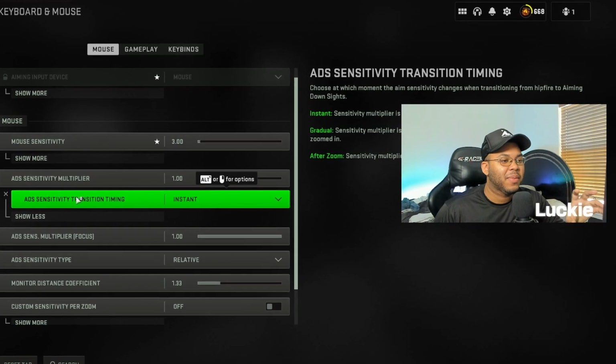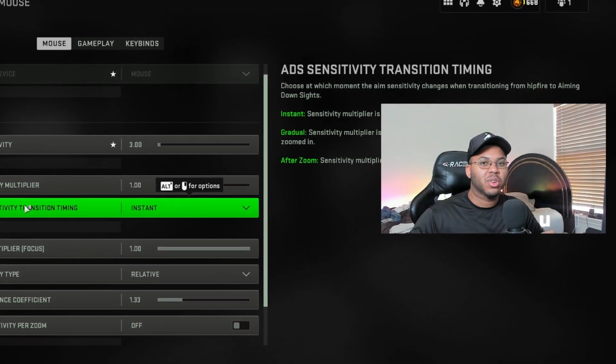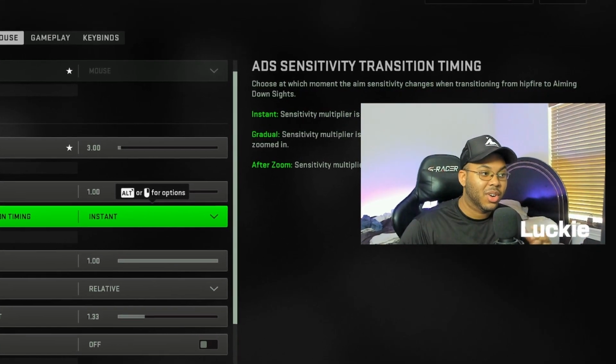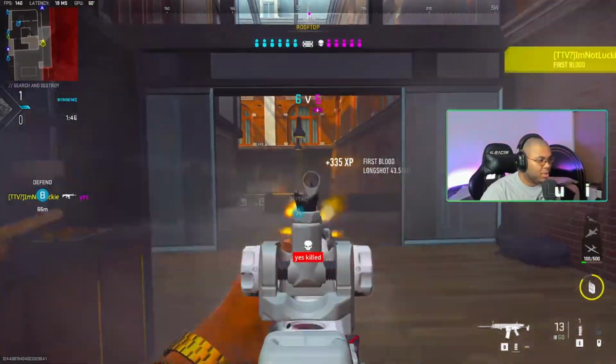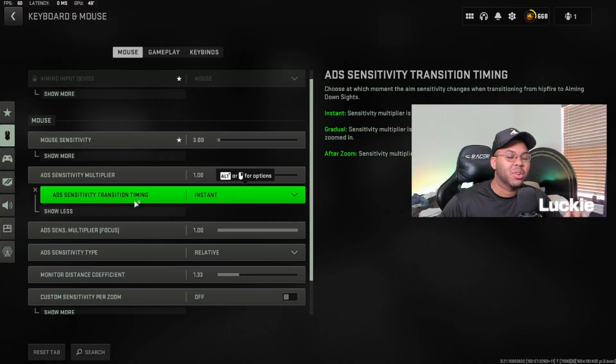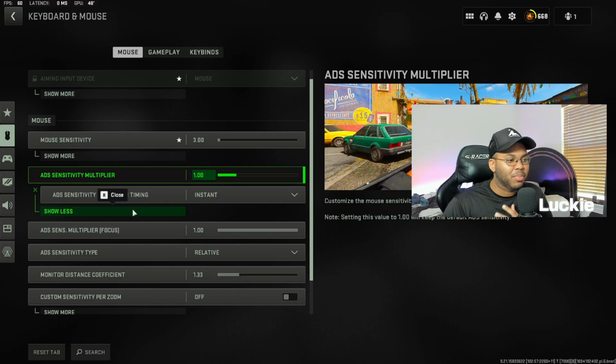So basically, this is how fast your sensitivity changes, as if you were going from your hip fire position to your ADS position. But if you have this set on gradual, this basically means whenever you're going from your hip fire position to your fully ADS position, although you're pressing your mouse button to ADS, it doesn't entirely go ADS. The second you put pressure on your mouse, it's going to be a little bit gradual instead of instantaneous. Like the second you press your mouse, it's not going to always go straight into ADS. So that's why you're going to want to have this on instant.